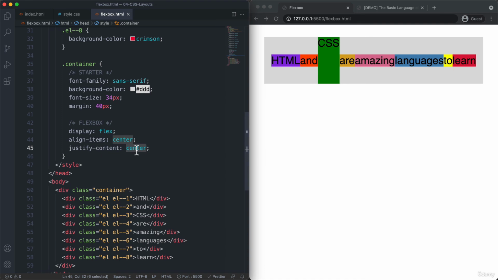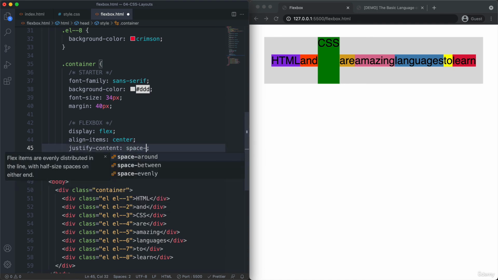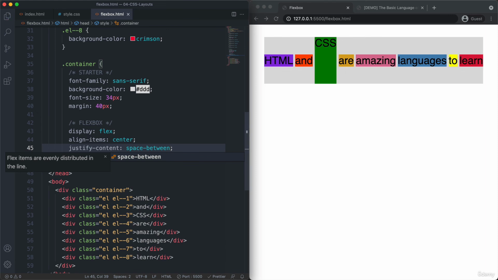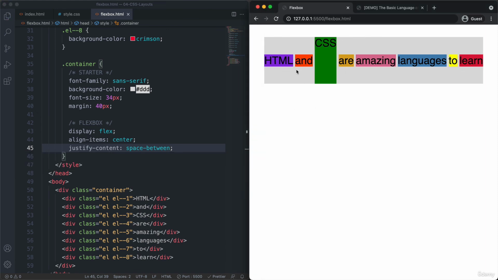So for example, we can also say space between and watch what happens then. So you see that basically the remaining space is now distributed evenly between all of these elements. So basically they have now this space which is the same between all of them. So you see here and here and here, and it's really all the same in all the places. All right.